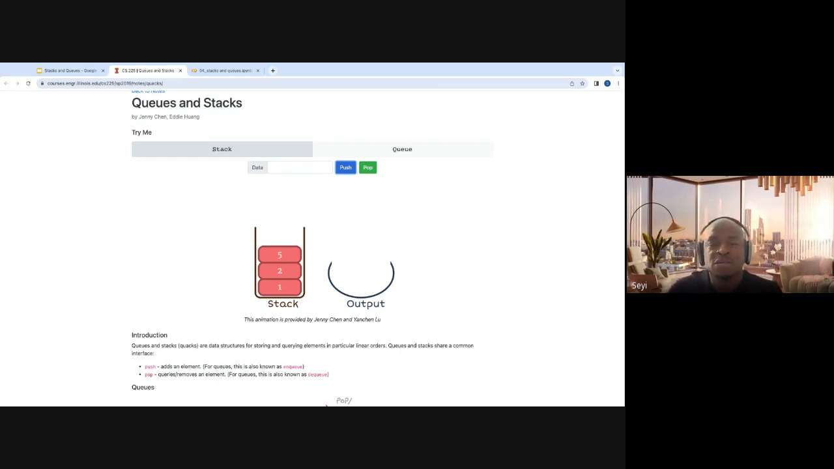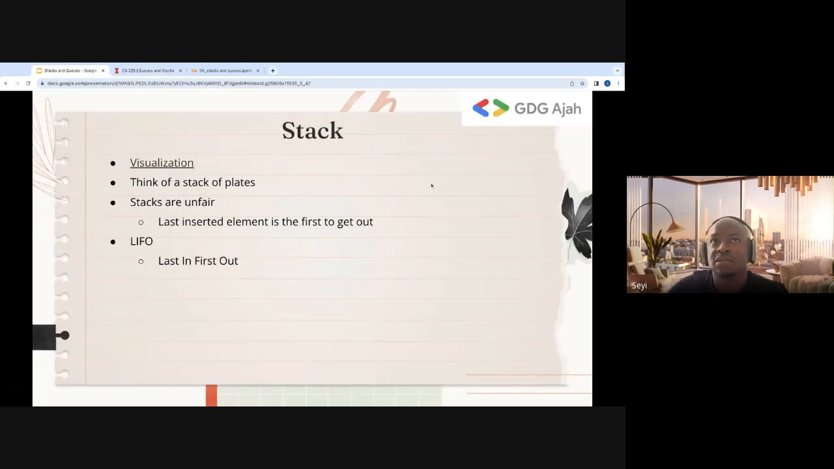And if you look at it closely, you discover that the core thing that's happening here is items are being inserted from one end and are being removed from that same end. And that's the key thing to note about how stacks work. They insert items at the end and remove items from that same end. So I'll go back to the slides now.